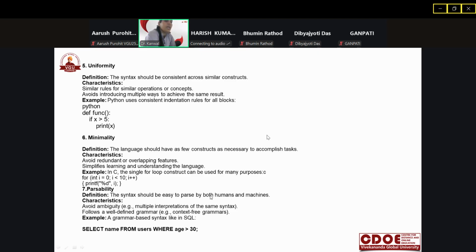So here we are defining a function. There we are checking the condition and we are printing the result of x. So this is here: Python uses consistent indentation rules.